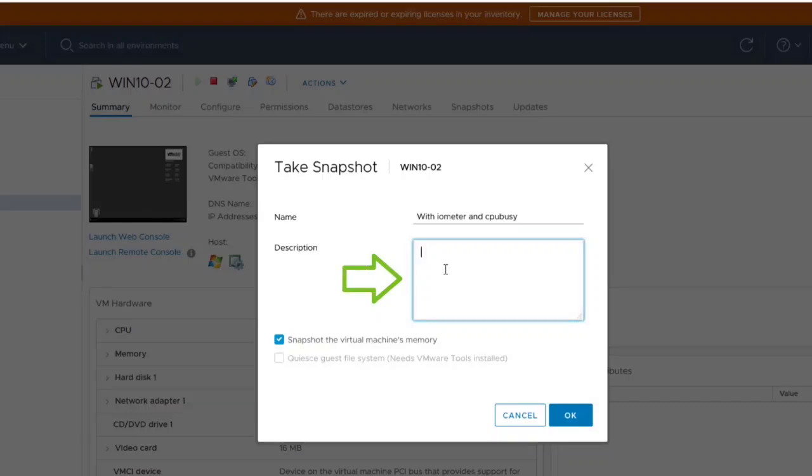We could add a description. In real life, I encourage you to always provide a good description, because if you want to revert to snapshots later on, you can have a look at the description, and that will make it much easier for you to locate the correct snapshot that you want to revert to. In our lab, we don't need the description.